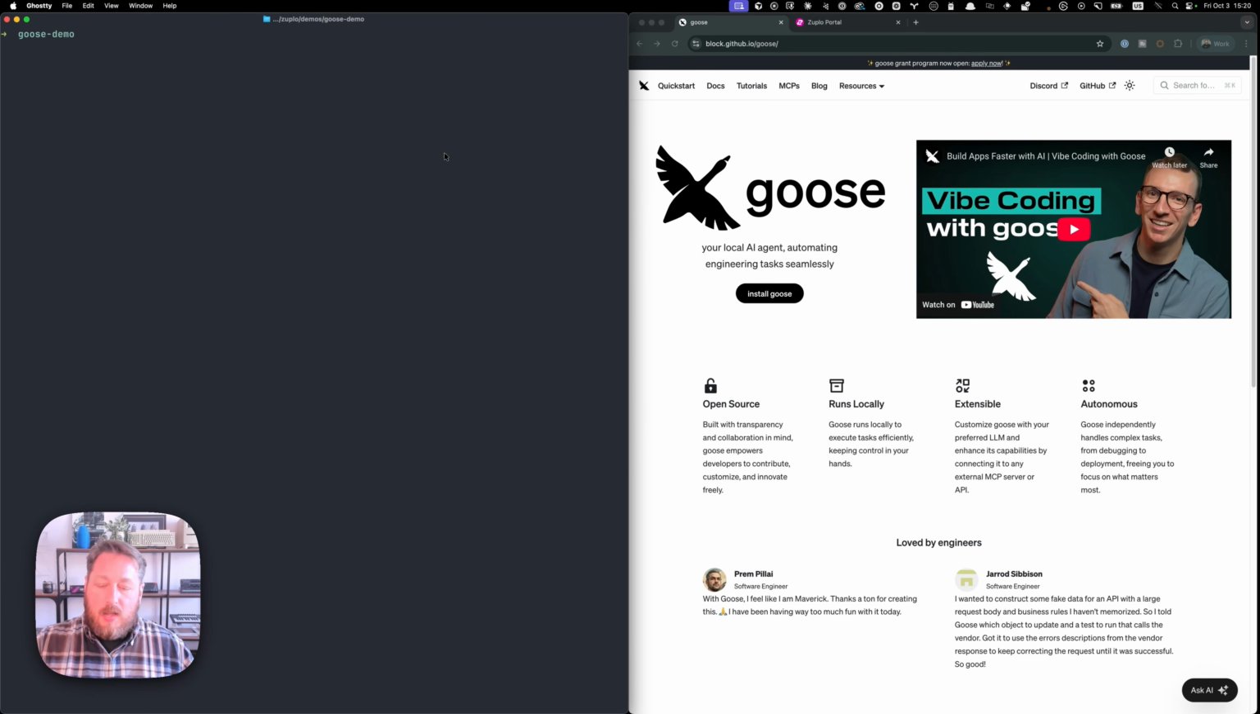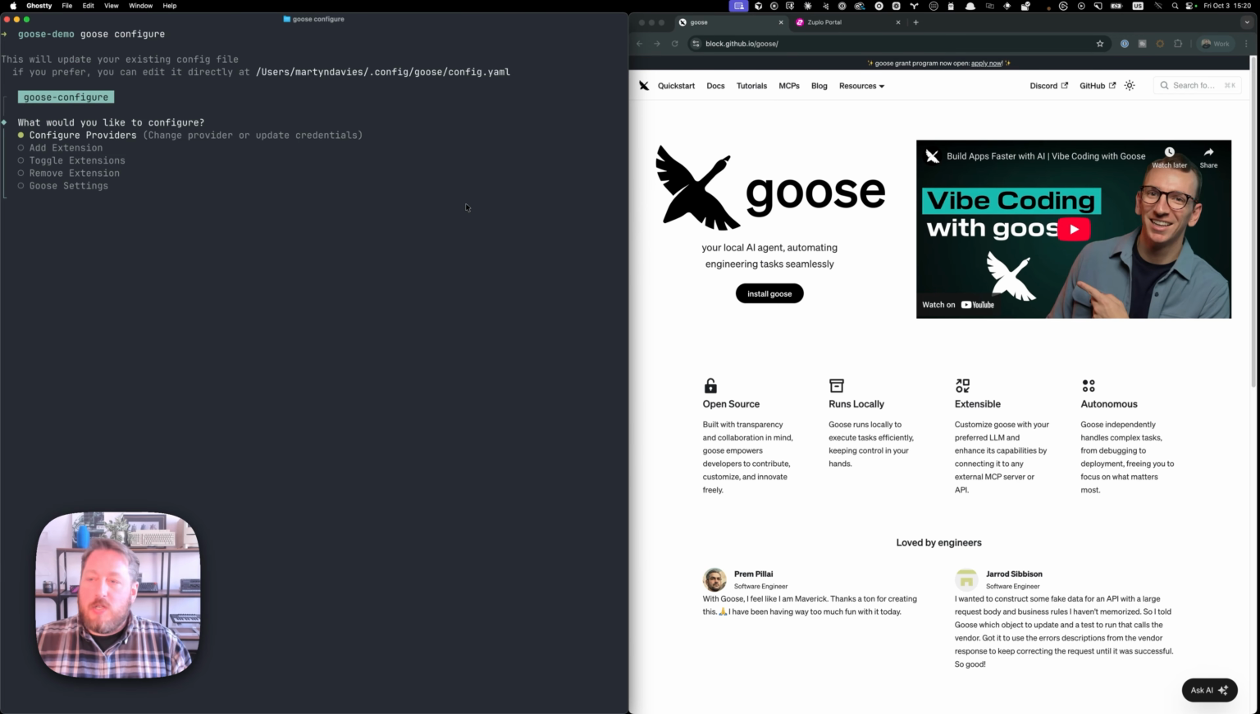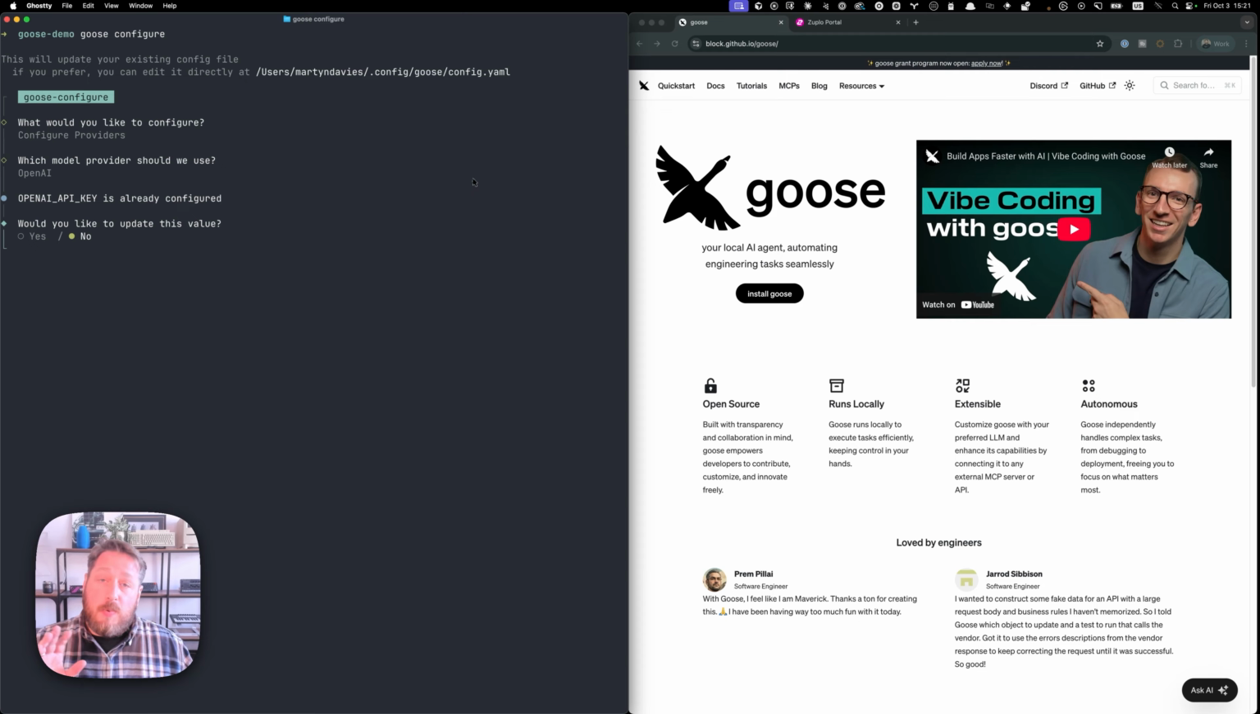So to do it, I need to run goose configure. What we're going to do is configure providers first of all, and we'll choose OpenAI as the provider of choice. And we need to specify an OpenAI API key. Now, it does have one already configured, but that's my personal one. I need to change it to the one that I'm going to use with the Zuplo AI Gateway.